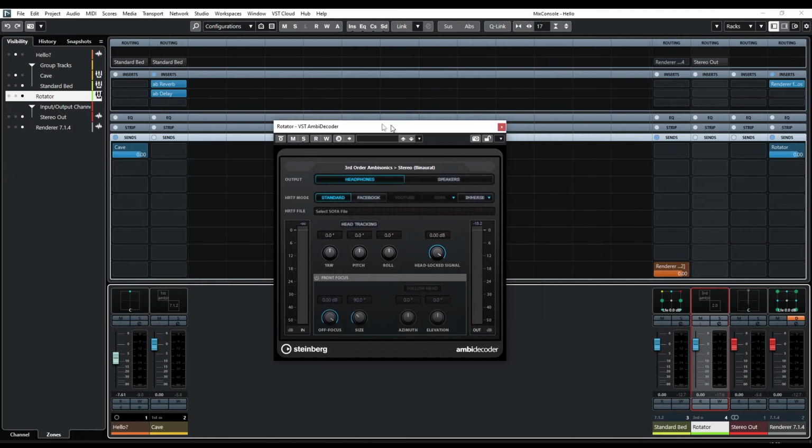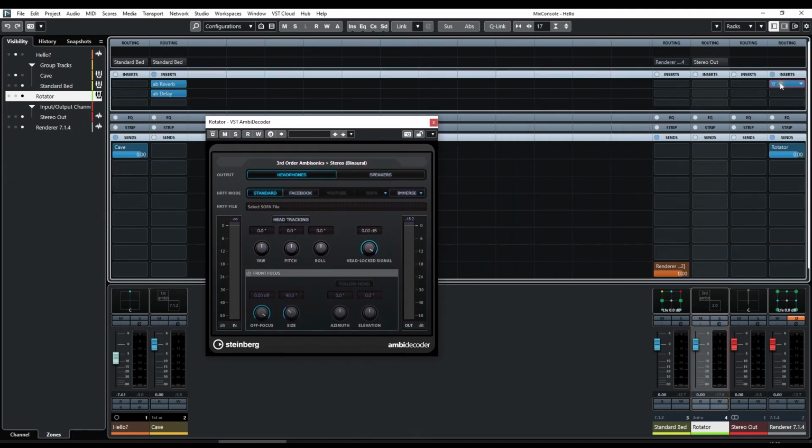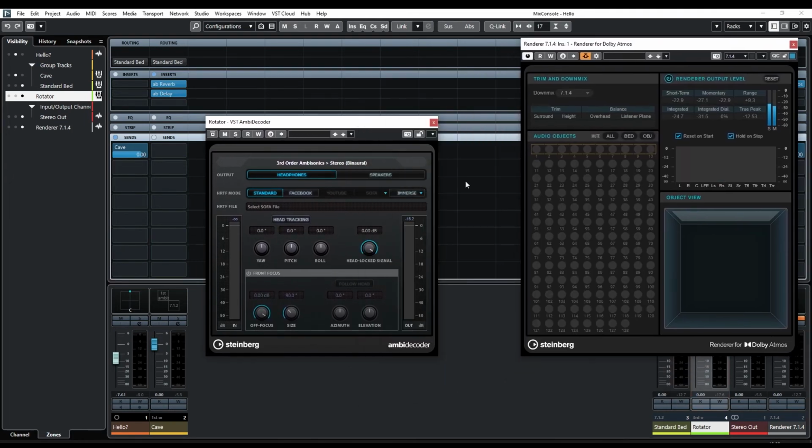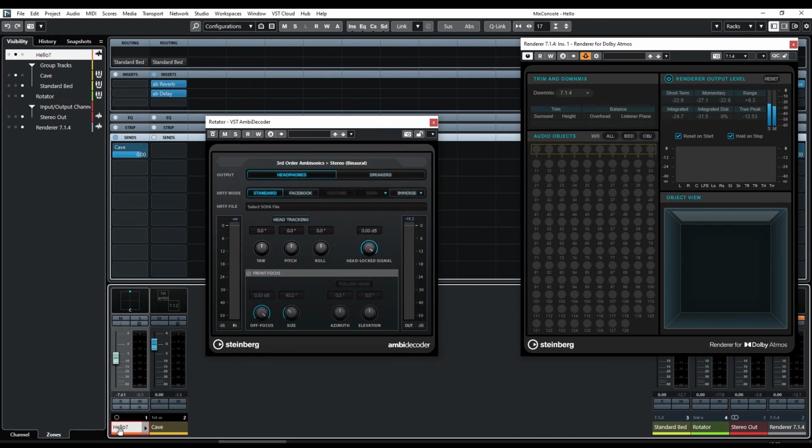So now that I have my Atmos setup ready, I'll open my renderer and you can see that we have our standard bed here. My dry channel is going to my standard bed and my cave effect is going to my standard bed. But let's just say that I wanted my dry signal, which is the dialogue track, to be an object. I want it to be an object because I want this signal to be moving, right?